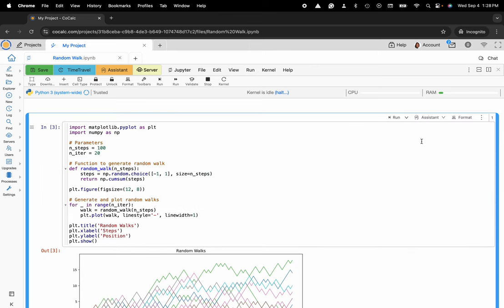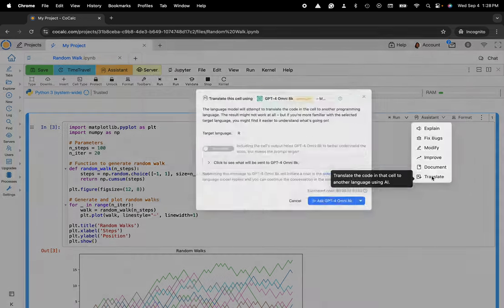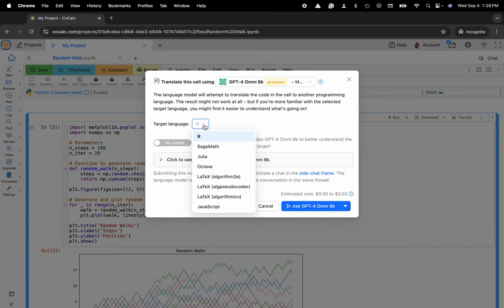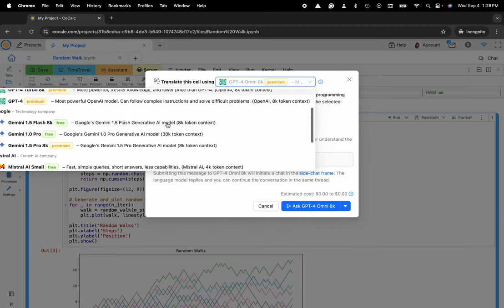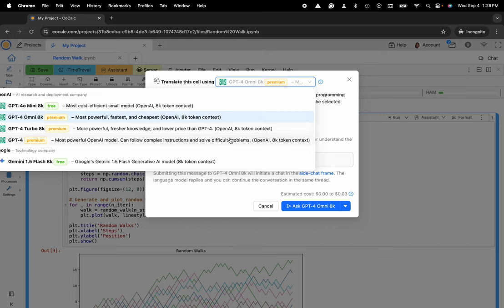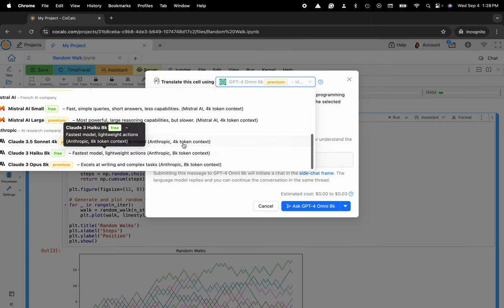And I'd like to translate this to another programming language, so I'm going to click on the AI assistant functionality inside of the cell, click on translate, and here I can choose the programming kernel that I'd like to translate to, and then I can also choose the large language model that I'd like to take advantage of: GPT, Gemini, Mistral, or Claude 3. There are both free and premium models to select from, and the premium models are all metered per token, so you can be really cost effective in that sense.